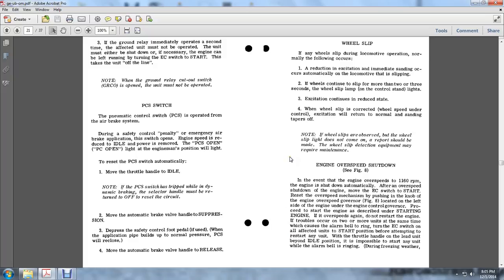Engine overspeed, figure 8. In the event of an engine overspeed of 1160 RPM, the engine should shut down automatically. After the overspeed shutdown, move the engine control switch to start. Reset the overspeed mechanism by pushing the knob. The engine overspeed governor is located at the left of the engine under the engine control governor. Proceed to restart the engine as described under starting the engine.